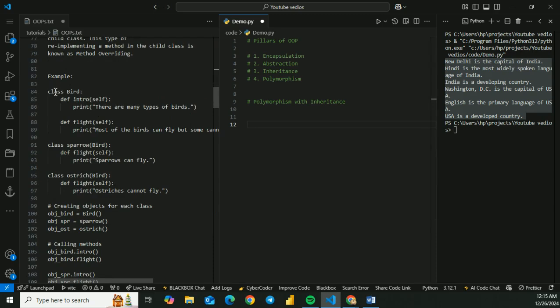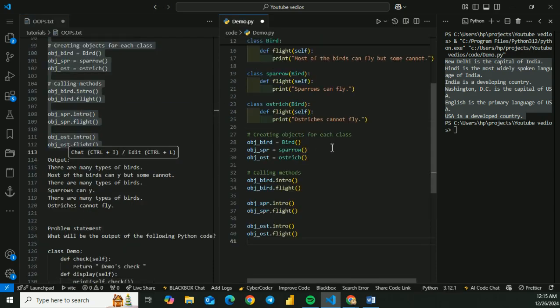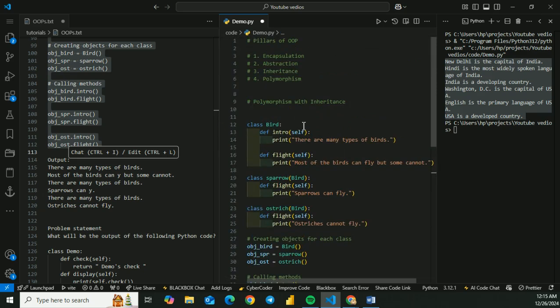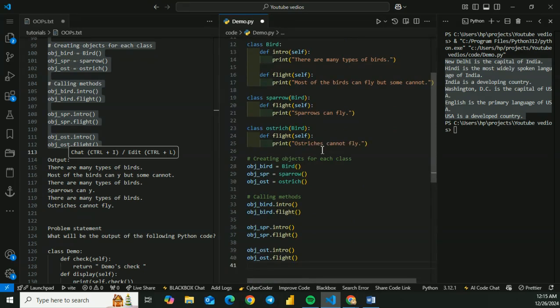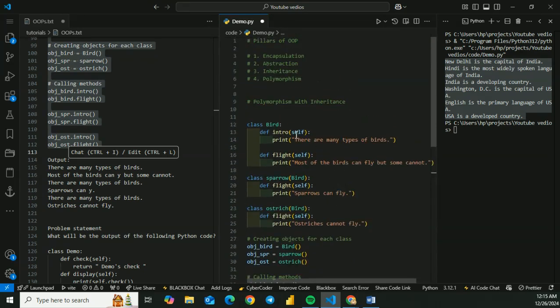So for example, let me take one example and paste it here. We have an example where one class is Bird, another class is Sparrow, and the other class is Ostrich. Bird is the parent class, whereas Sparrow and Ostrich are birds too, but they are the child classes.